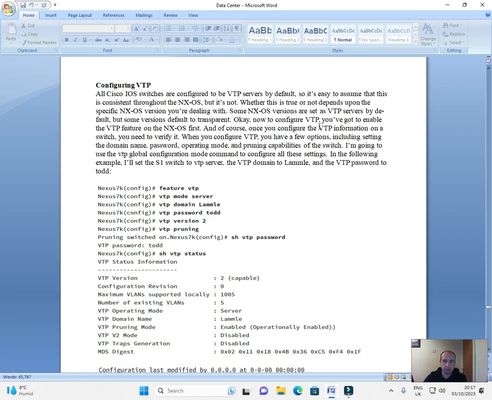Now to configure VTP, you've got to enable the VTP feature on NX-OS first. And of course, once you configure the VTP information on a switch, you need to verify it. When you configure VTP, you have a few options, including setting the domain name, password, operating mode, and pruning capabilities of the switch. I'm going to use the vtp global configuration mode command to configure all these settings.